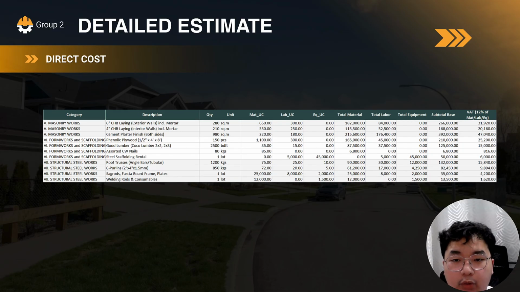Next, we have masonry and formworks. The estimate also includes masonry works such as exterior and interior concrete hollow block wall construction and cement plaster finishes, which account for a significant portion of the project cost because of the large wall areas involved. Formworks and scaffoldings include phenolic plywood, coco lumber, nails, and steel scaffolding. These are used to shape and support concrete members during construction.